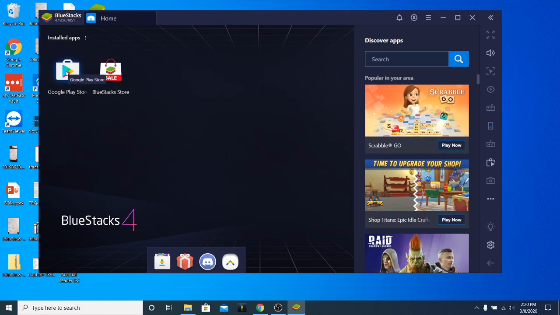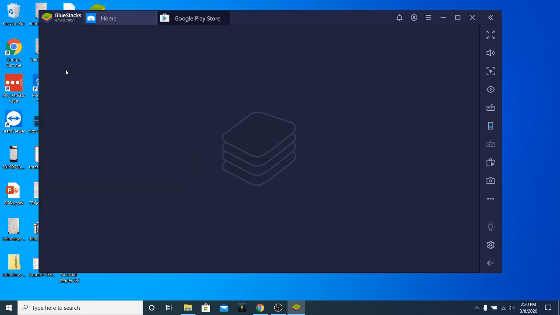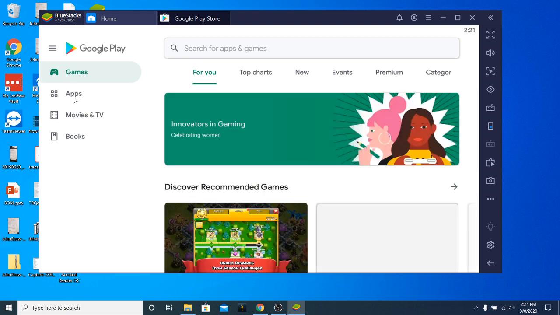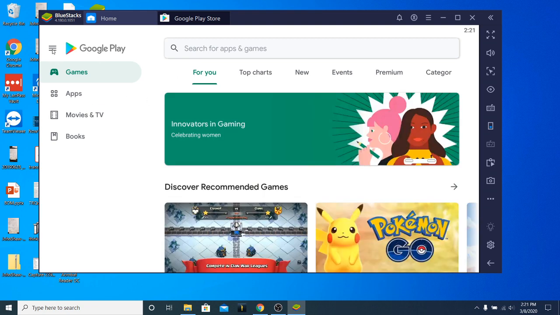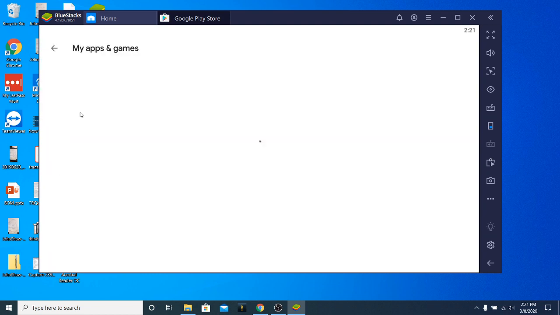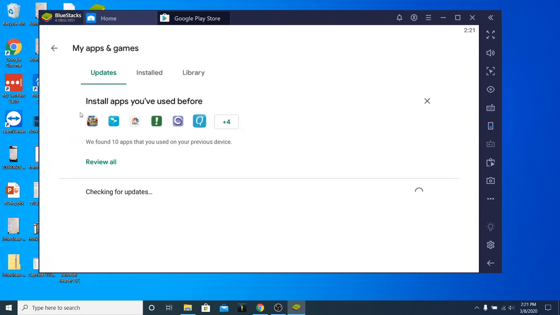I'm going to go ahead and open the Google Play Store right here. So double click on that. And it'll launch. First thing I would recommend is coming into these three bars, hitting on My Apps and Games. And let's see if it needs some updates real quick. No updates available. That's good.